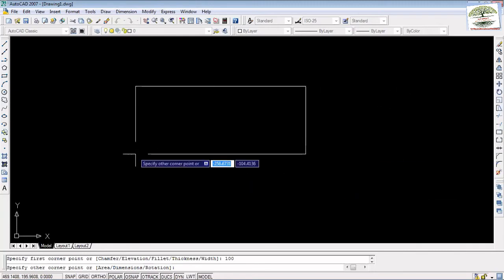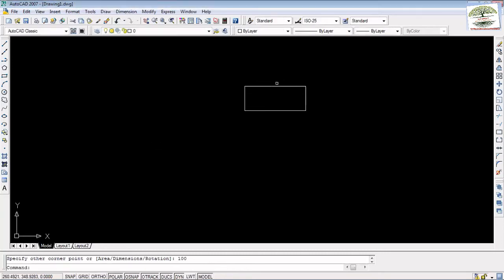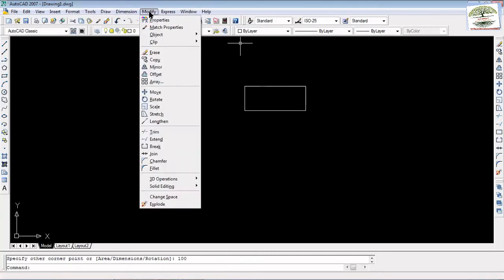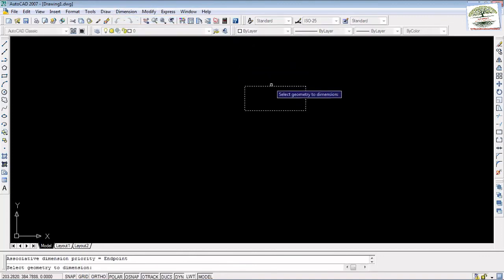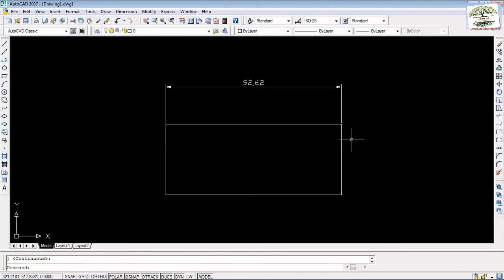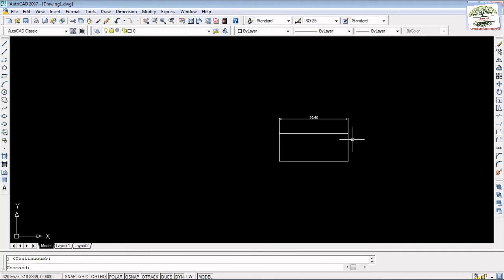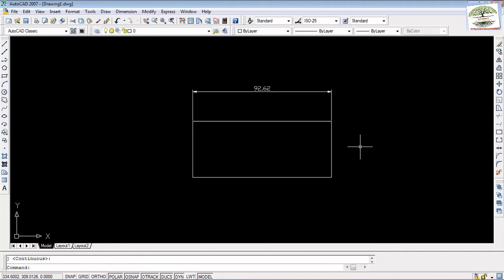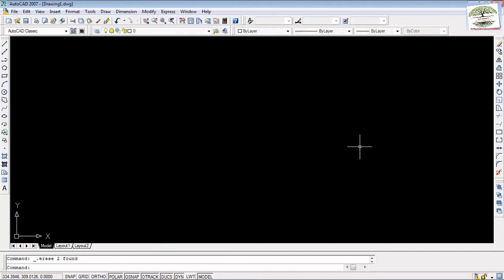Now I have to give the dimension. Now I want to give another 100. Let me check. Same as it is. So the rectangle, you can draw it like this. It's not very much required to learn from me, you can make it out yourself.